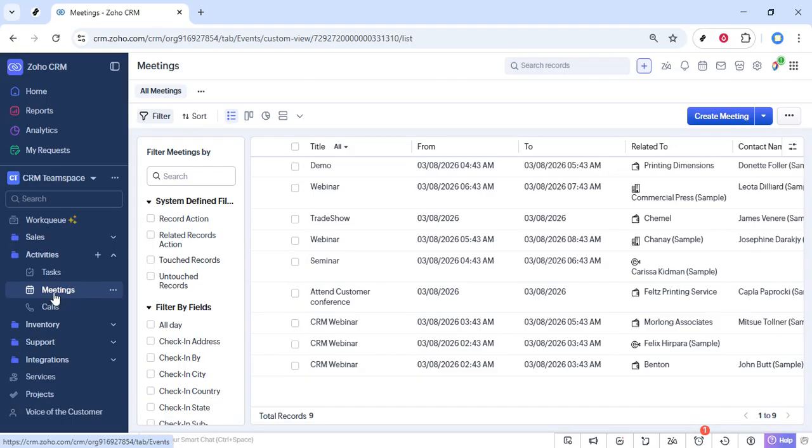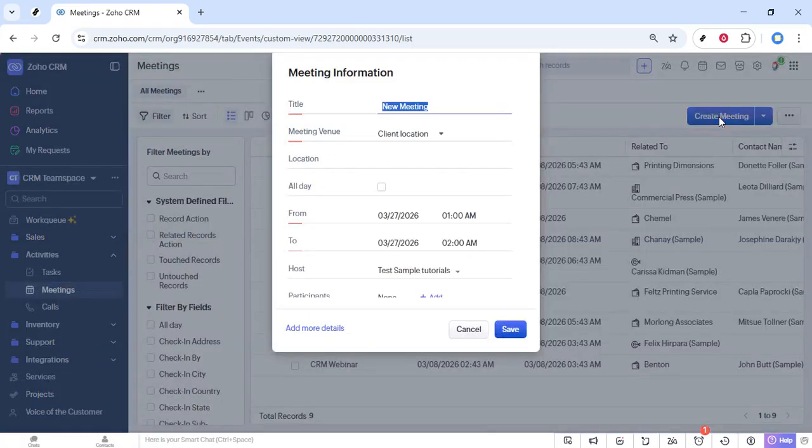Now that you're on the Meetings view, look for a button that says Create Meeting. This is usually placed near the top of the page, often highlighted to stand out as a primary action. Click Create Meeting to open the meeting creation form. This is where you'll define all the details of the meeting you're scheduling.